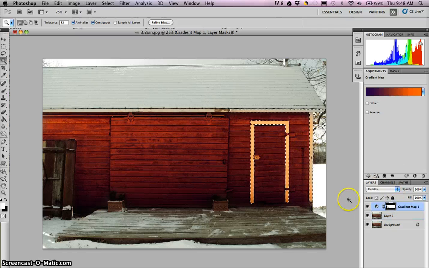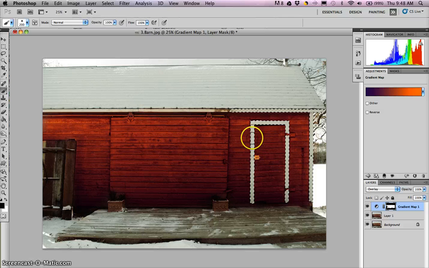I'm clicking back on the gradient map now, on the layer mask, choosing my brush, making sure it's black, making it a little bigger, and now when I paint over it, look at how cool that is. It only affects the area inside the selection. So it would take me forever to paint this out super carefully. And I can paint over here and nothing will happen because it's only active inside the dots.